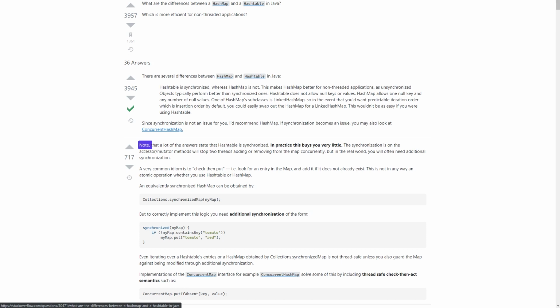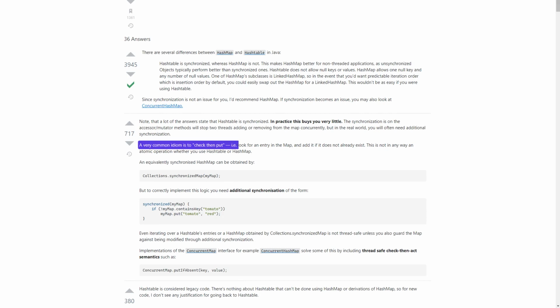Note that a lot of the answers state that Hashtable is synchronized. In practice, this buys you very little. The synchronization on the accessor/mutator methods will stop two threads adding or removing from the map concurrently. But in the real world, you will often need additional synchronization. A very common idiom is to check then put, i.e., look for an entry in the map and add it if it does not already exist. This is not in any way an atomic operation, whether you use Hashtable or HashMap.